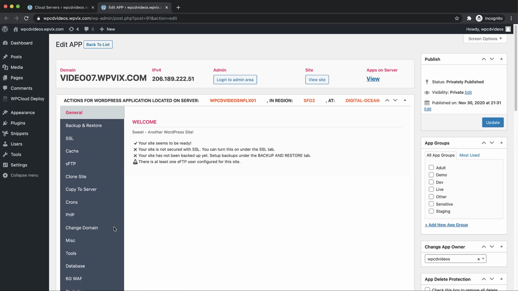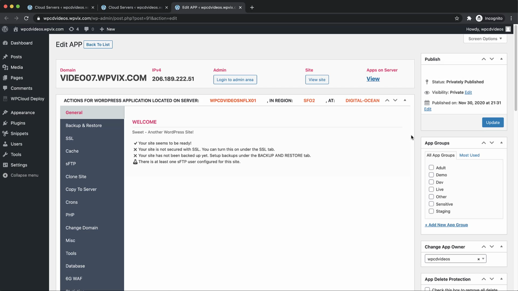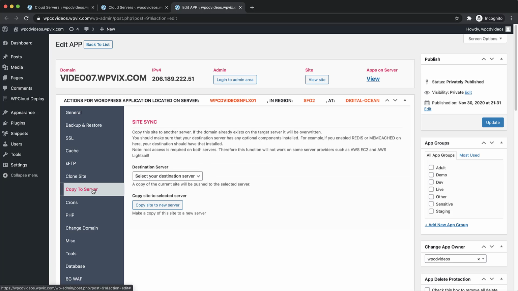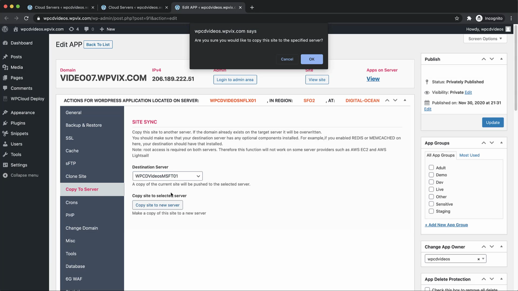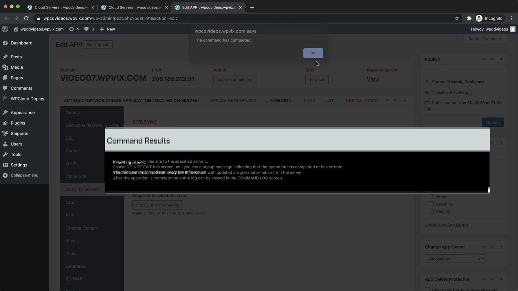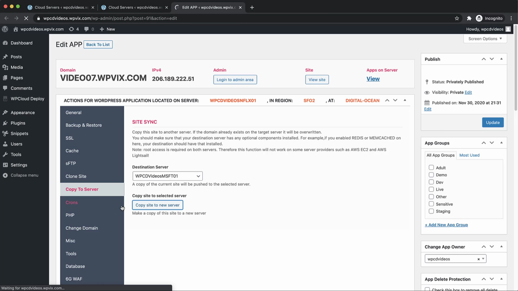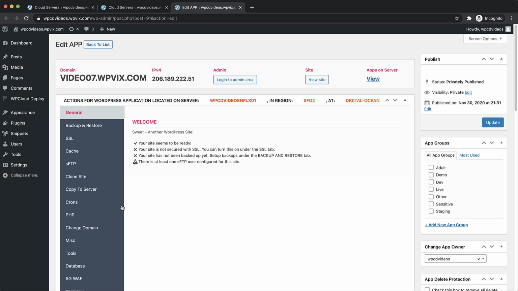And if we go back to our cloud server list, you'll see that our newly cloned site is in the app list for that server. Now, if we want to copy this site to another server, we simply go back into the site's settings, go to Copy to Server in the left-hand menu, choose our destination server, and then click Copy Site to New Server. Click OK. And now we wait for the command to complete. Once it's finished, click OK. Now click Close, and your site has been copied to another server.